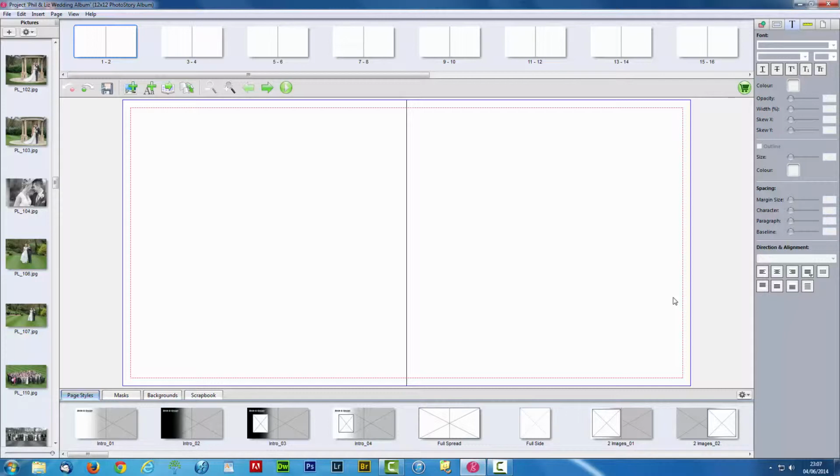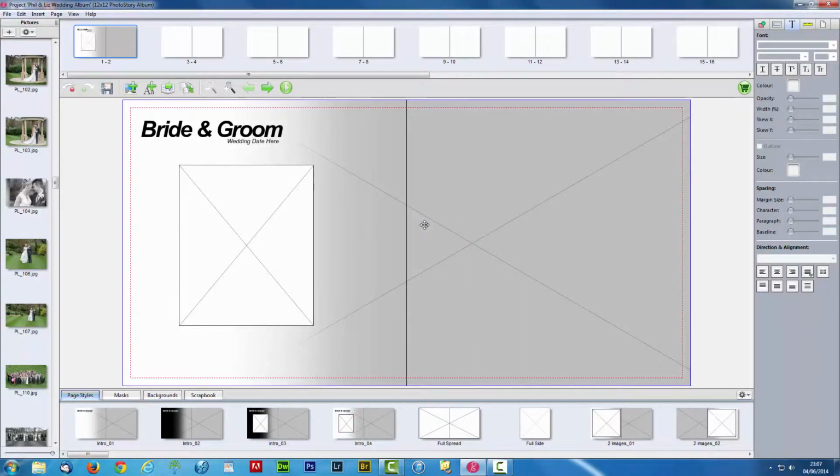We're going to use an intro template to start the book off and do a couple of pages with some other templates as well. So first off, to put the template into effect, you simply grab it and drop it over your page like so. There we go, and that's popped the template on there for us.